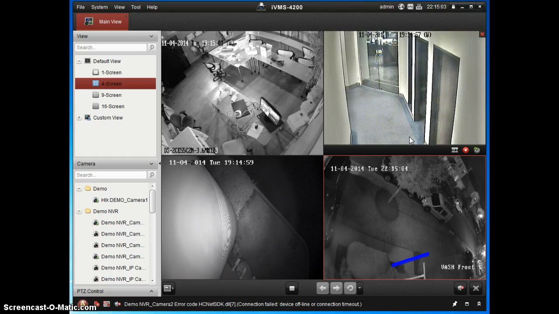Okay, so from this main view, first if you want to shut down all the views and just turn everything off, what you would do is just hit the stop button down here. This would shut down all the live views that you have up and just give you blank screens. You can rearrange them at that point or do what you will.